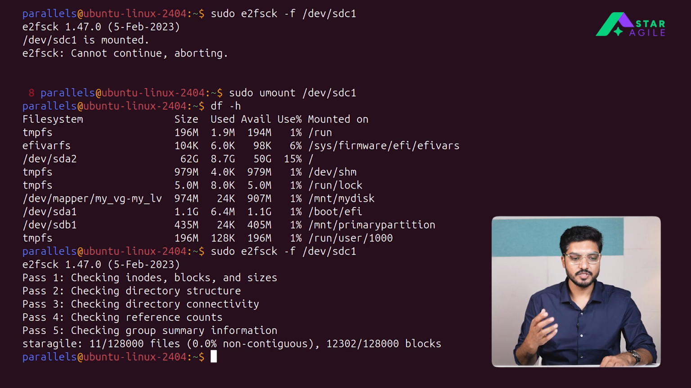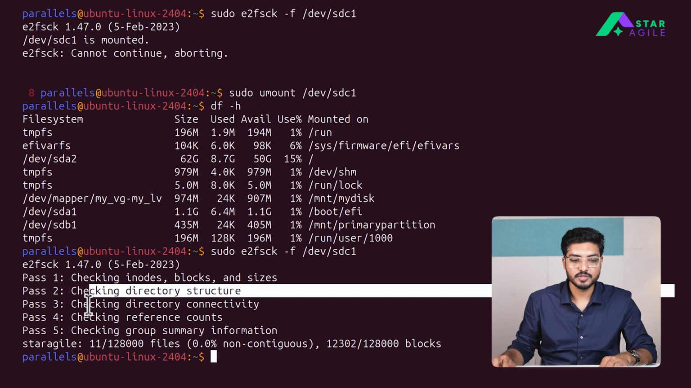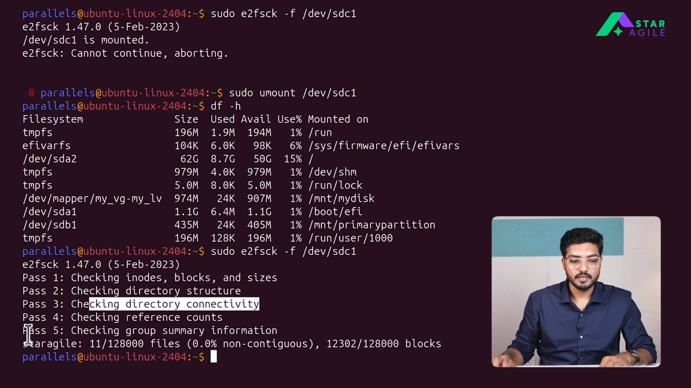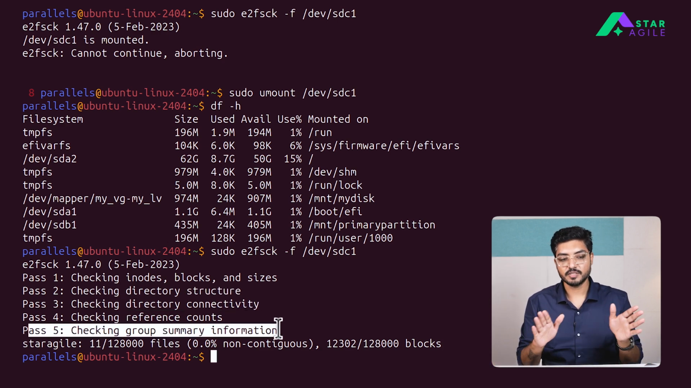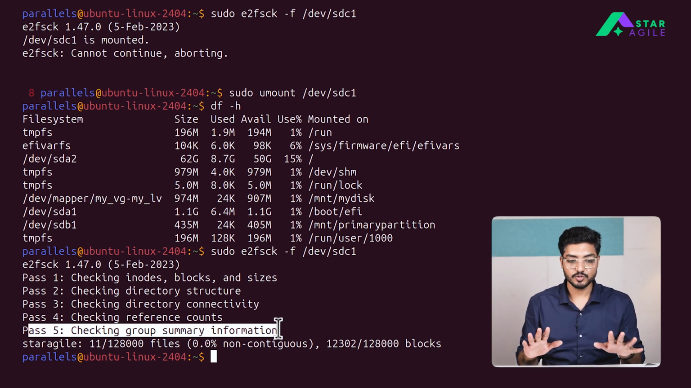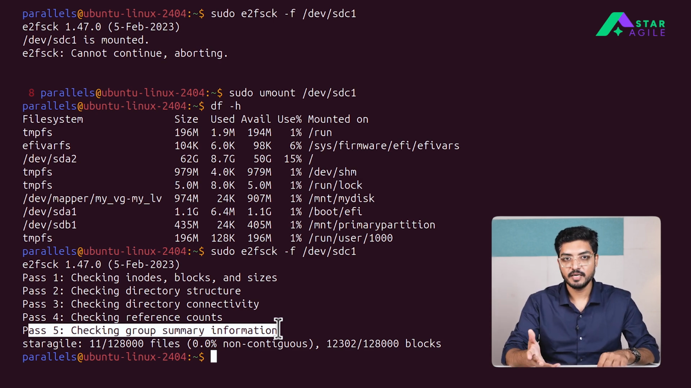So this is basically checking the inodes. The first check passes, checking inode blocks and sizes, then directory structures, then directory connectivity, and so on. All these 5 checks are successfully done, which means our file system is perfectly fine so far, and it's properly scanning as well.